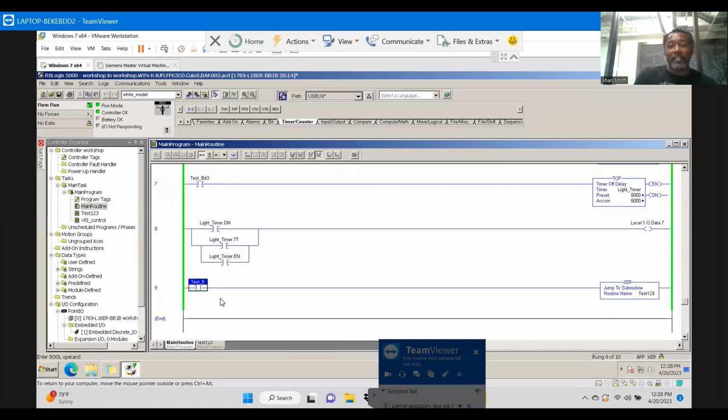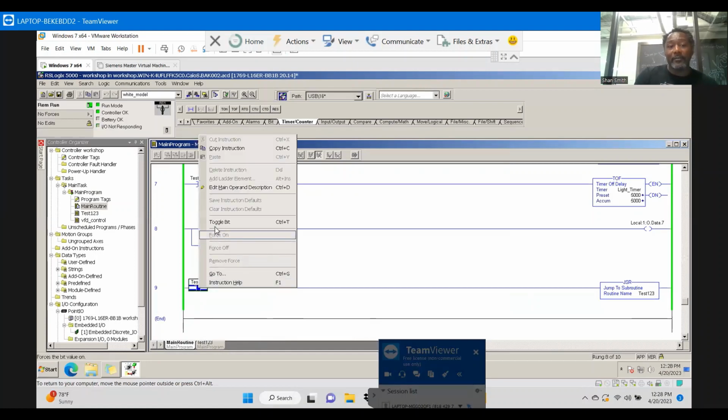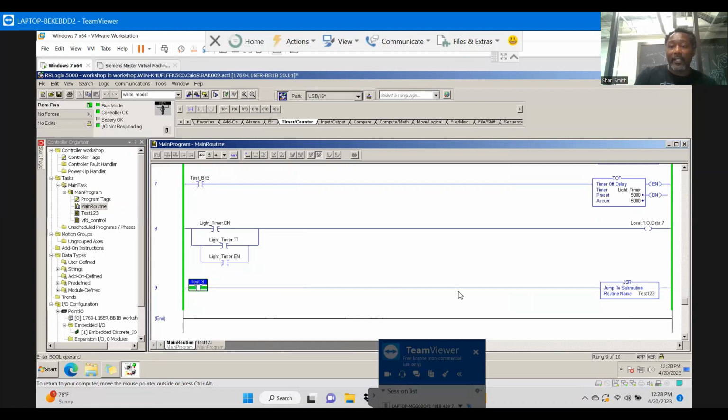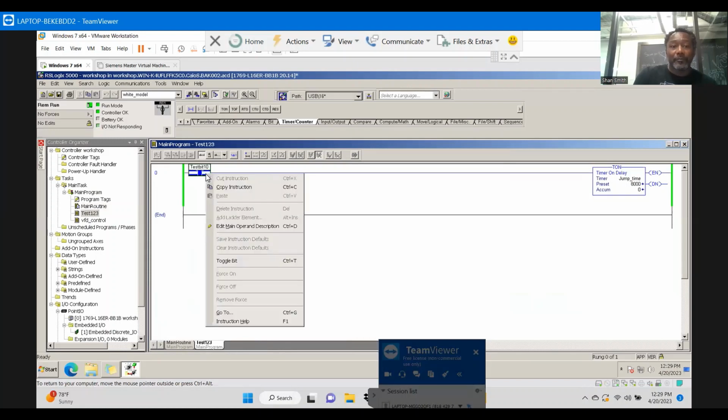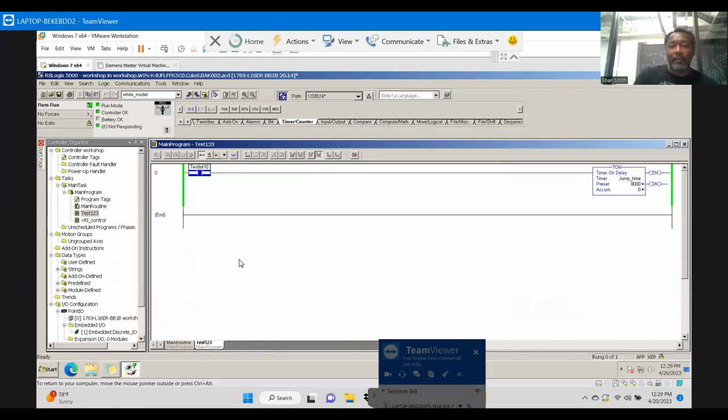And in my main routine, my subroutine test 1, 2, 3 is not being called because the logical continuity is not there to call the routine. So now I'm going to toggle test bit 8, and now we are calling the subroutine. Let's go back into the subroutine and see what happens when we toggle the test bit for this logic. I toggle it, we see the timer counting.